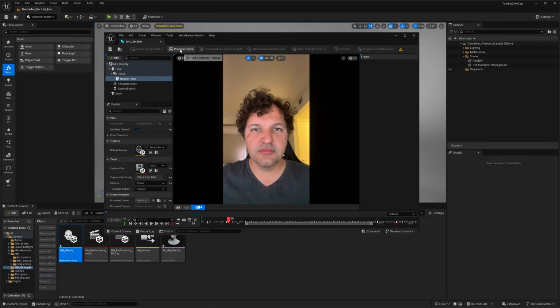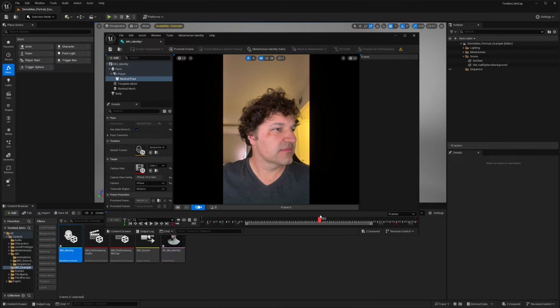So from here, what you want to do is just click on Promote Frame. If it gives you a pop-up, you can just hit OK, and you can also check the box to Don't Show Again. Once you do this, it's going to lock your timeline, so you can't actually do anything down here. So what you want to do is click on this camera icon to unlock your timeline. Then you want to go to your next frame, which is going to be you looking to the left. Don't do the teeth yet. We'll come back to that a little bit later.